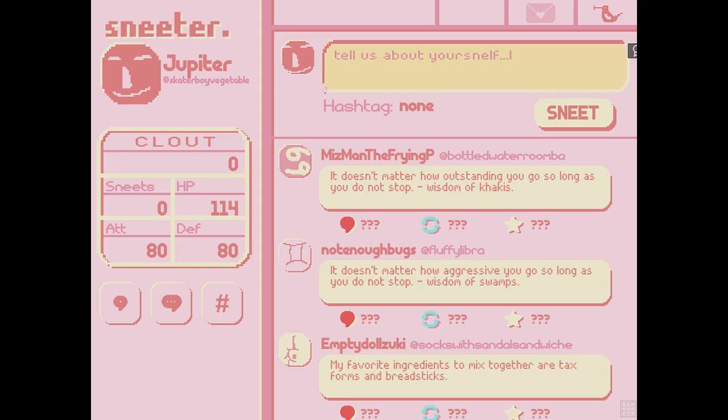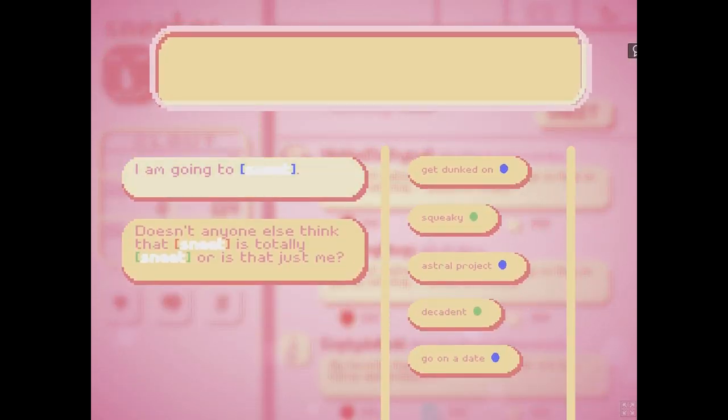That Sneet was bad. If you get more replies than likes, the Sneet will take away your health.